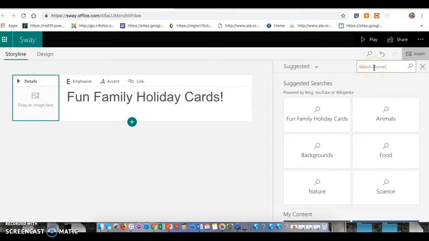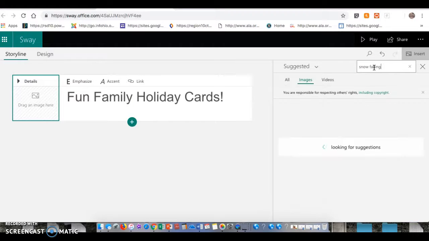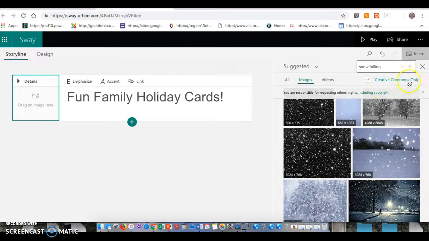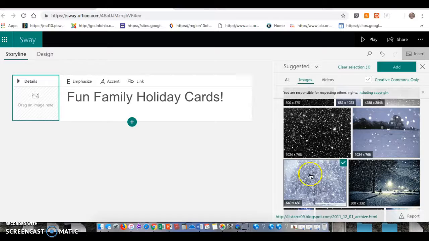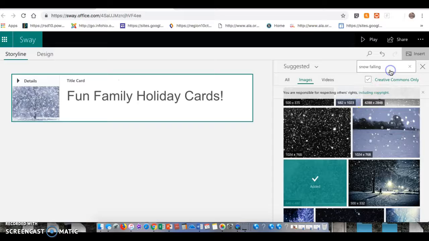So I think I'm going to search for a picture of snow falling. You see this gives you Creative Commons. You could check that off so you can respect people's rights for their copyright. I'm going to choose this one. I'm going to click Add.